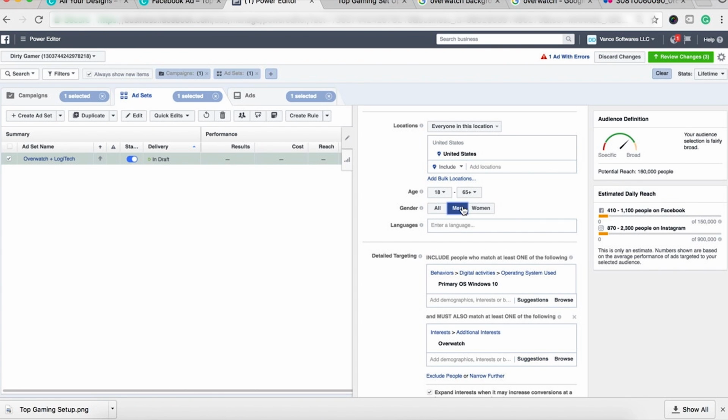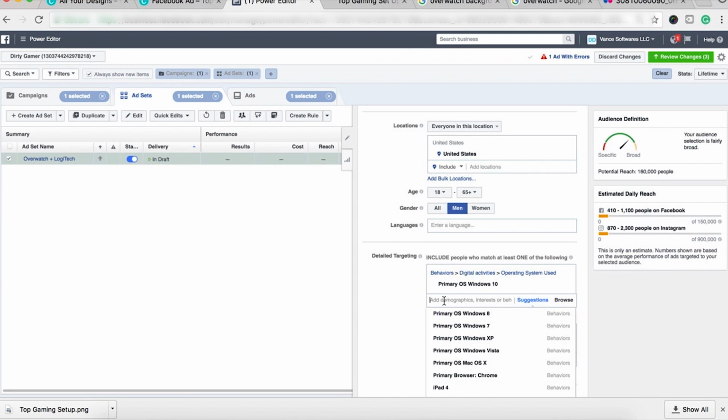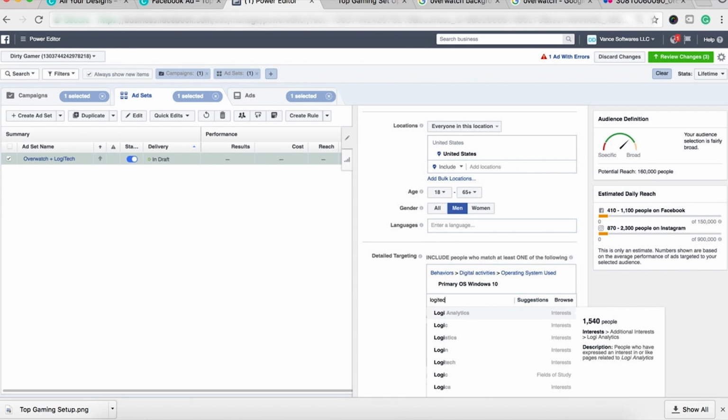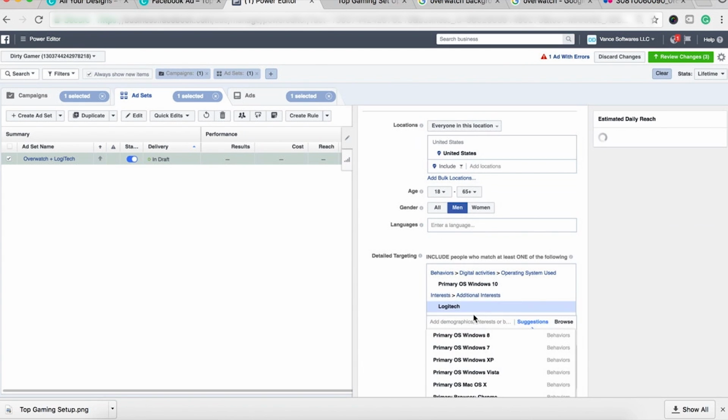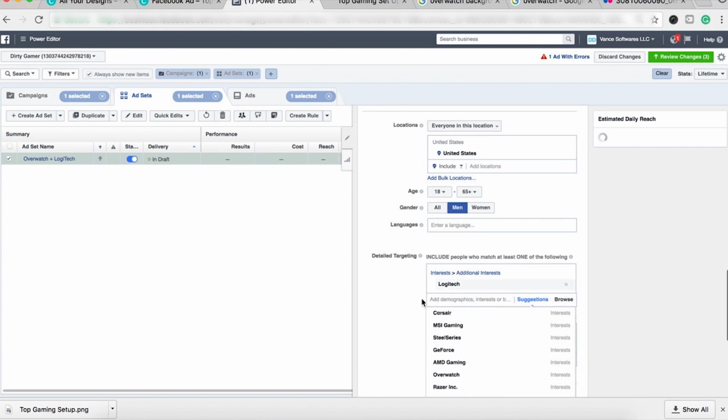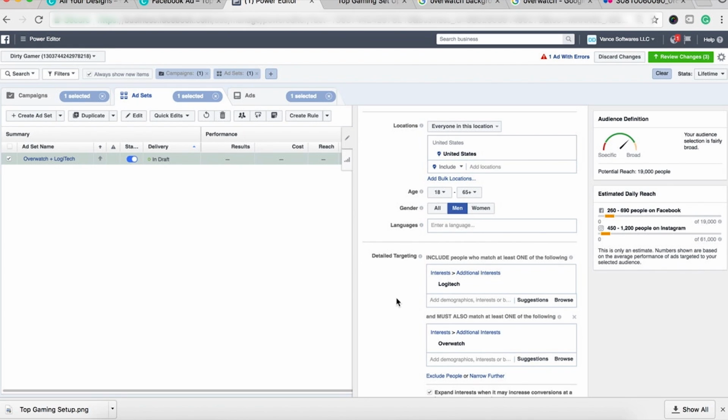So I'm going to just leave it to men, and we're targeting people with Windows OS 10, which means that we're targeting people with computers, for computer gear. Now, if we wanted to, we can do, you know, Logitech, however you want to pronounce it, and kind of flex them as well.